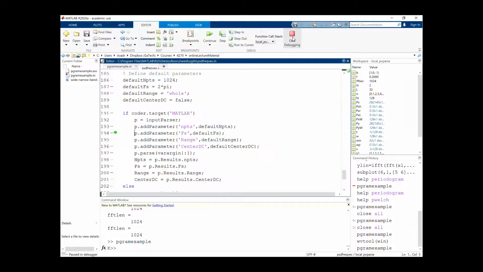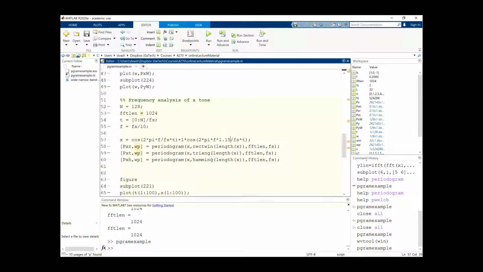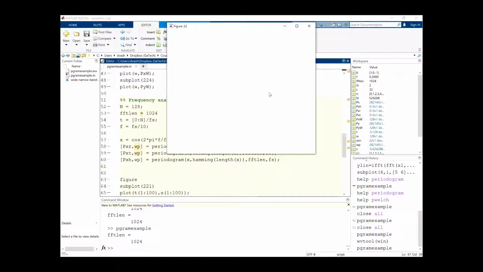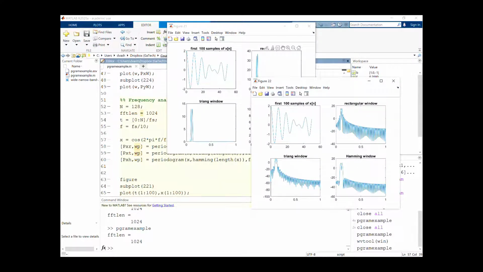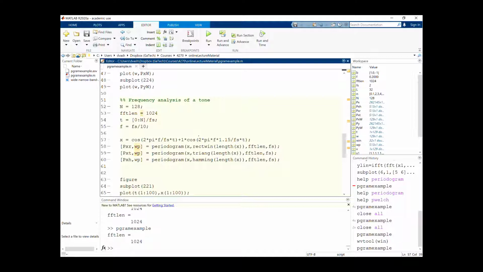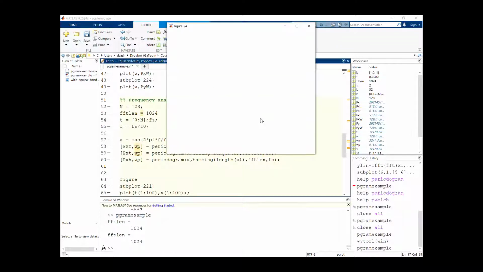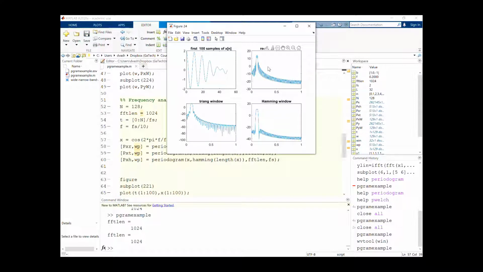Whoops. That's not going to do what we want. We want to run section. There we go. Let's see, that was 1.12, 1.5. You can get the thing by running multiple samples. Okay, so three examples of different windows that you could use.